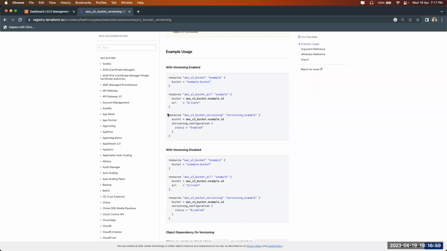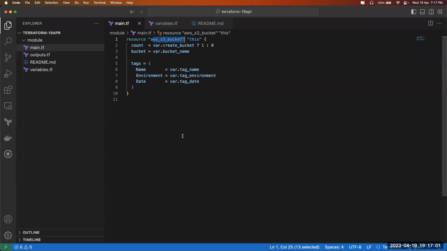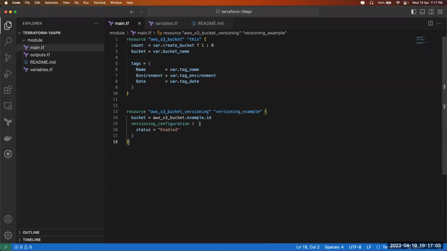If I want to go and enable versioning, I just have to do something like this and something like this. And the only thing is this becomes this.id. So aws_s3_bucket, which is over here, dot this dot id. And this also, I would give something like this. Okay, so I'm adding that. It would automatically add over here.